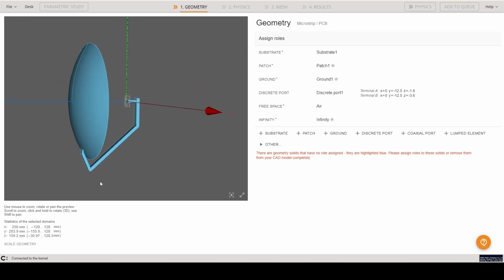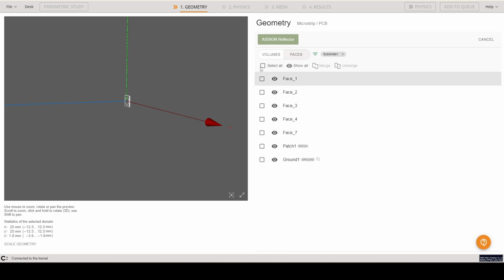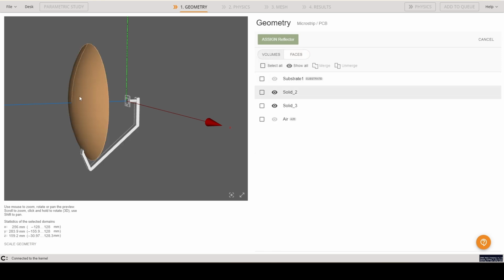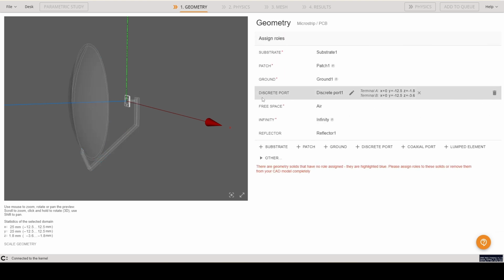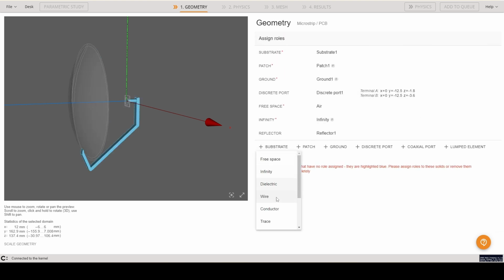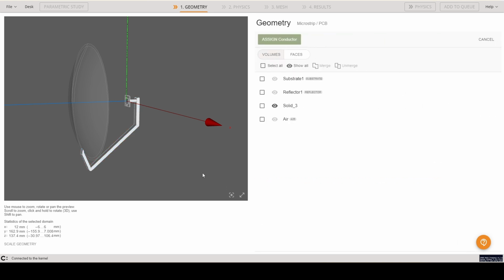Now you can notice that there are geometry solids that have no role assigned, so they are highlighted blue. In this case, we need to assign a role to them. For this specific case, we can add a reflector, select this role, and assign the corresponding solid. Now we add a conductor and add solid 3.